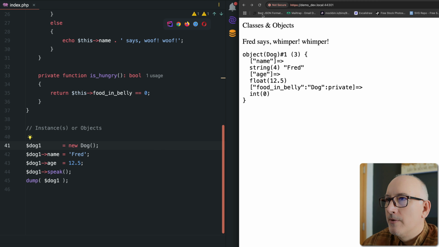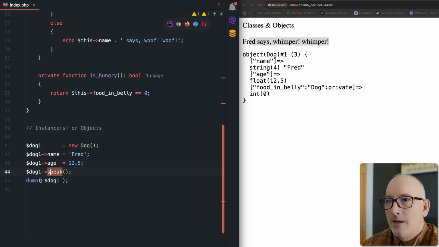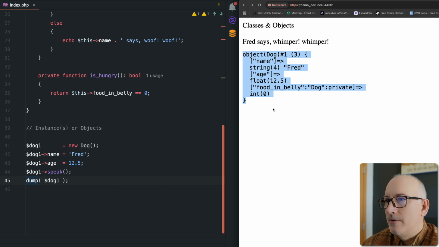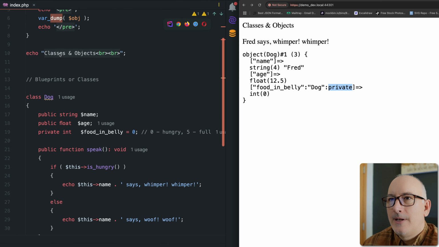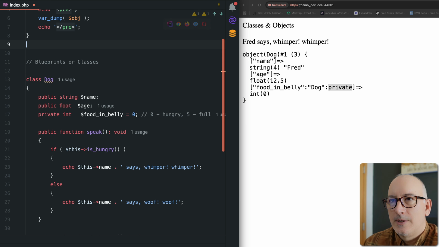And our output was over here. You can see it says Fred says whimper. That's when we call speak. Then our dump method is dumping out the object in this format so we can see all the different properties and whether they're private or not. For now, let's clean this up. We don't need this echo anymore, so let's get rid of that.